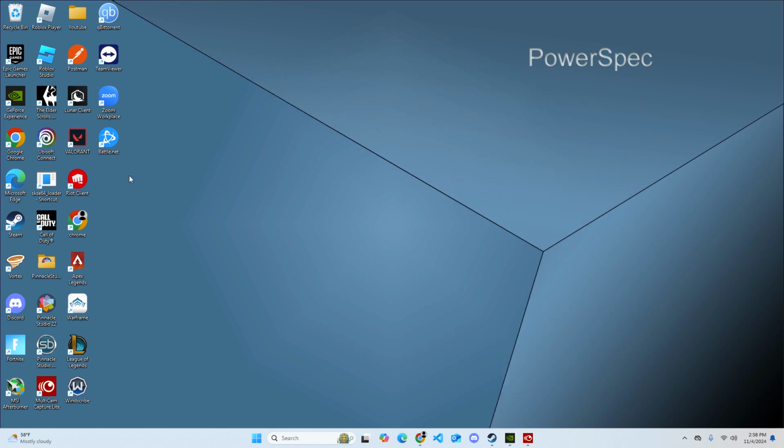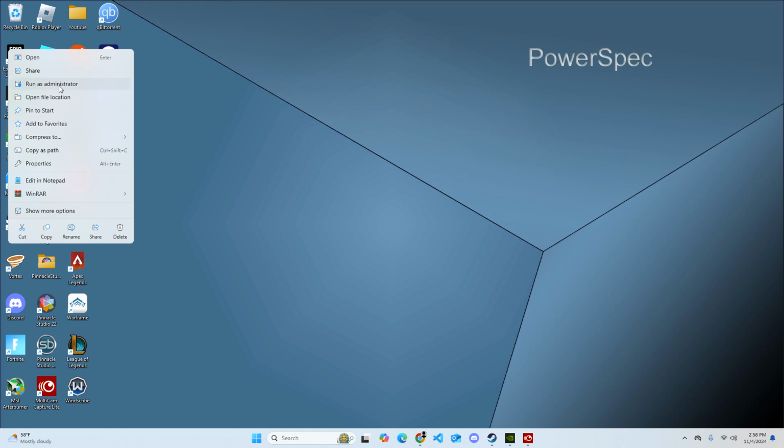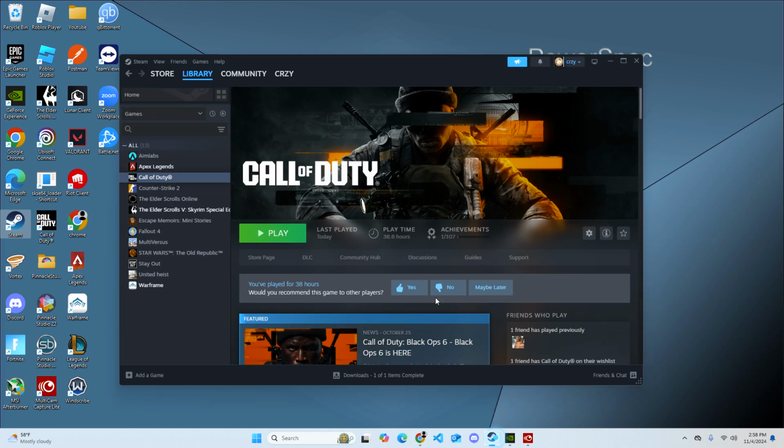And then if you have Red Dead Redemption installed through Steam, you can go ahead and right click on Steam on your home page. Click on Run as an Administrator. Once Steam is open, you can go over to Library, look for Red Dead Redemption.